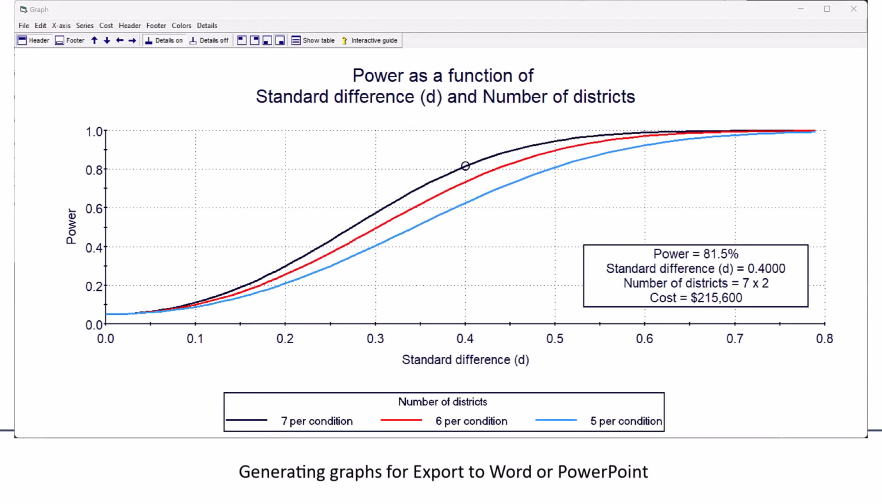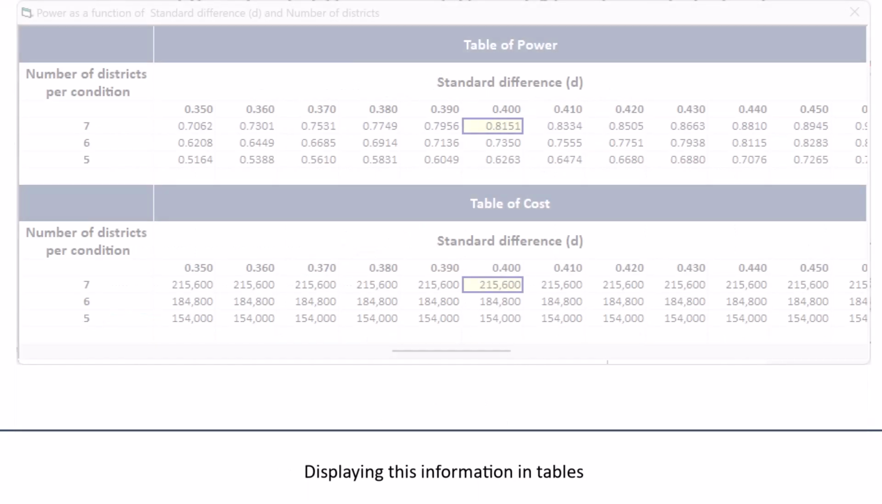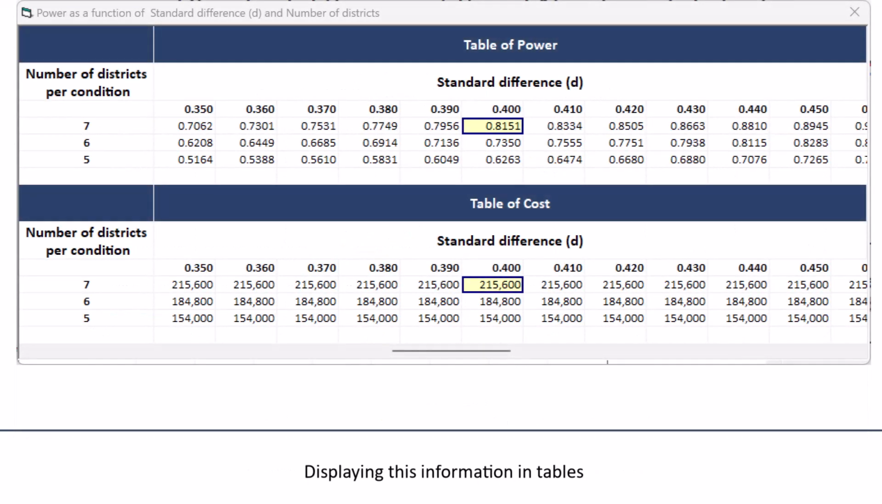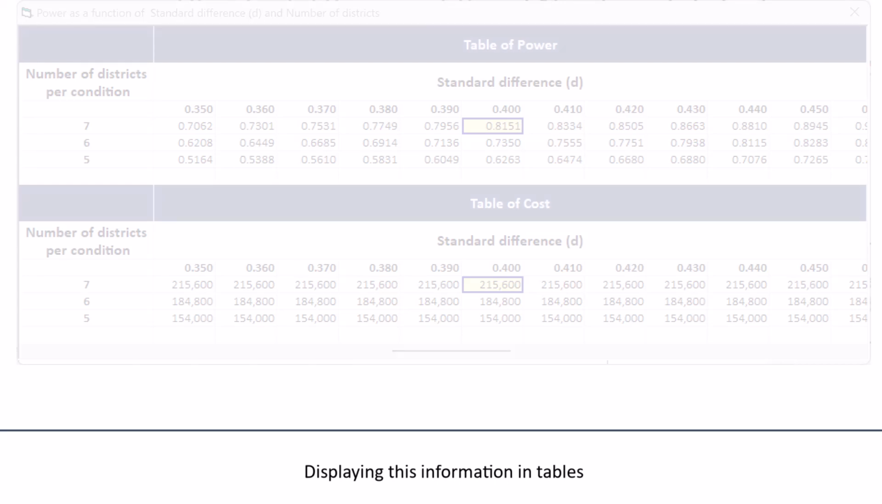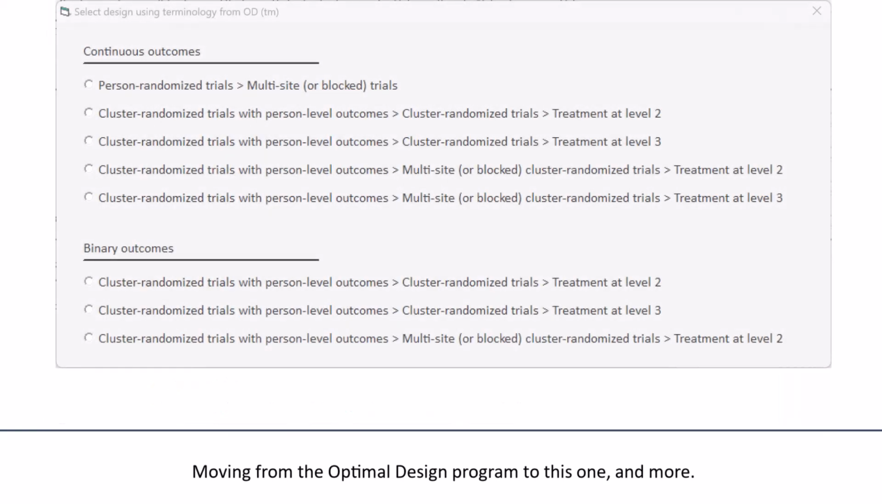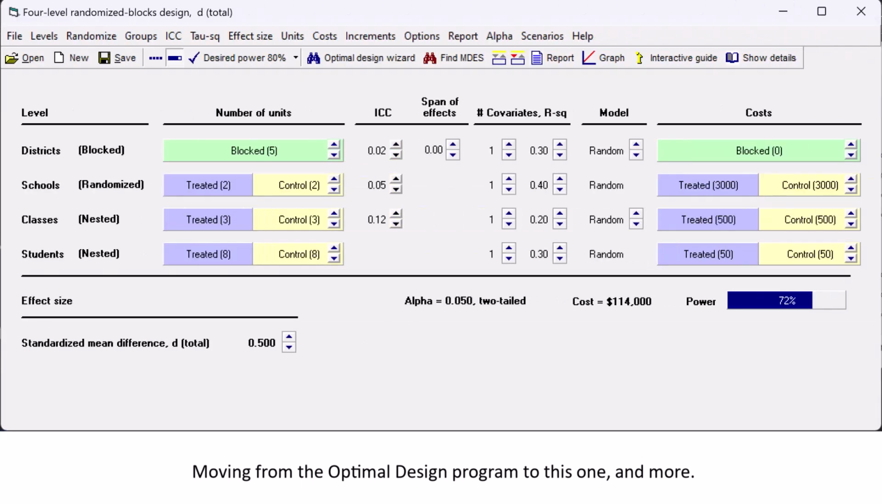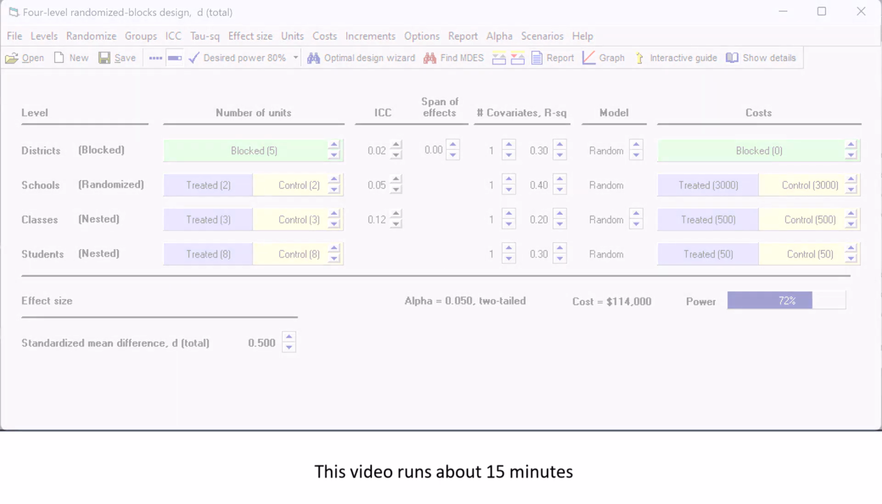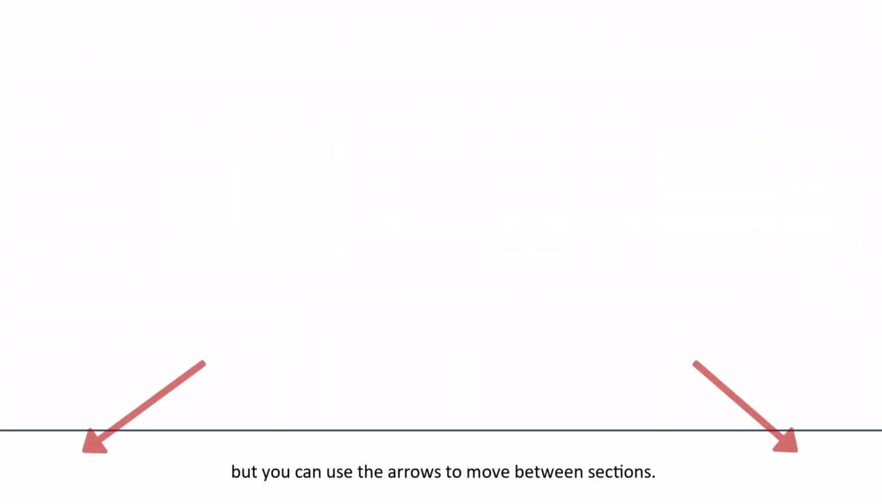generating graphs for export to Word or PowerPoint, displaying this information in tables, generating an executive summary and detailed reports, moving from the optimal design program to this one, and more. This video runs about 15 minutes, but you can use the arrows to move between sections.